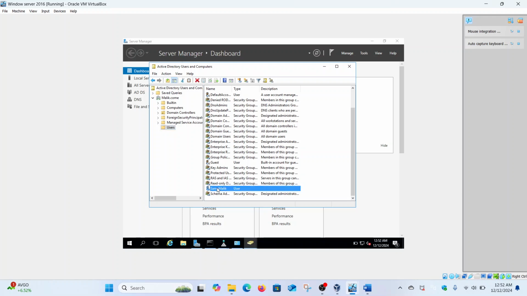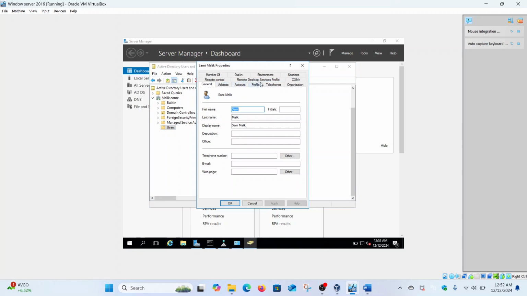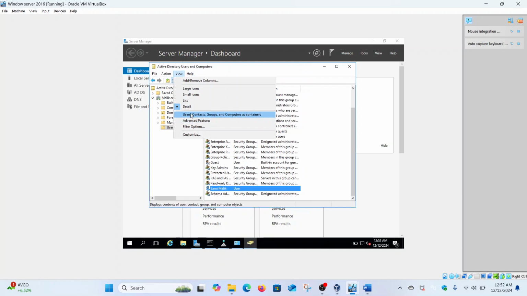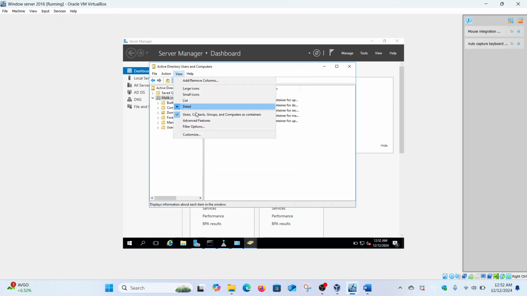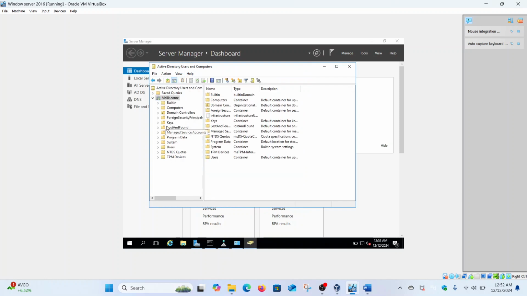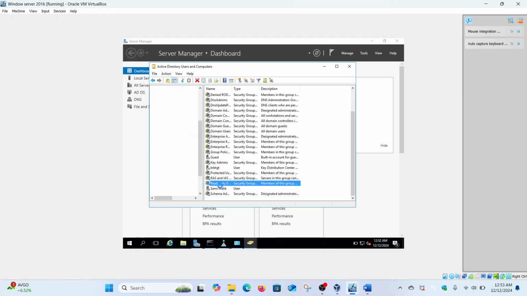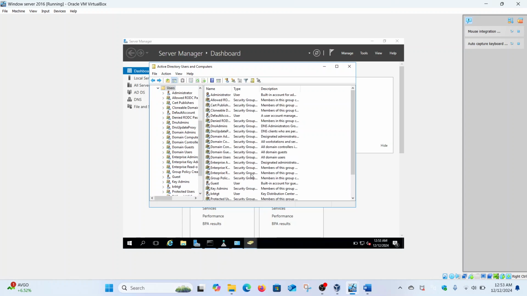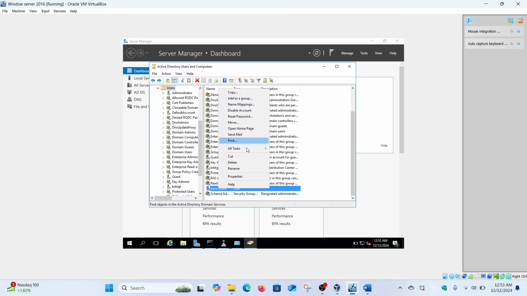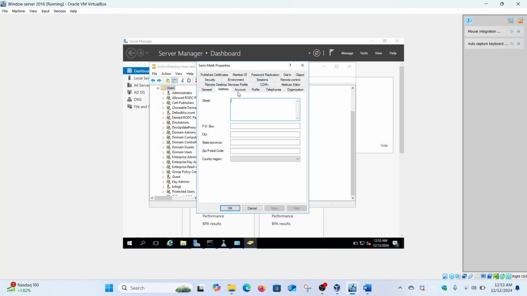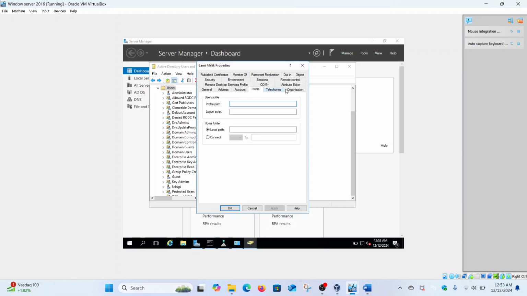So if you see here, this is the user that I created. If you want to go to properties, these are the addresses that you can see. If you want to know more about this, click on View, Advanced Features, and then once you click on the user, you will see more information about the user. See properties. Here is a bunch of information about the user that I just created.